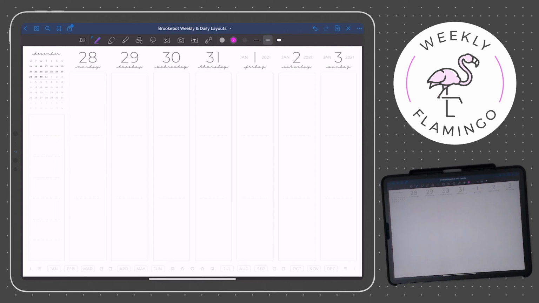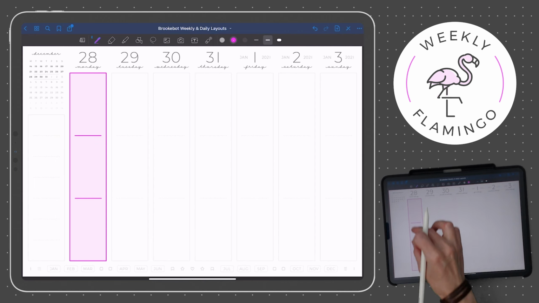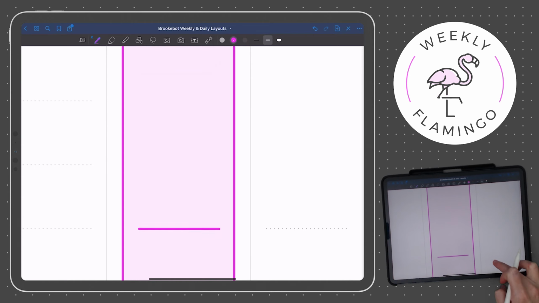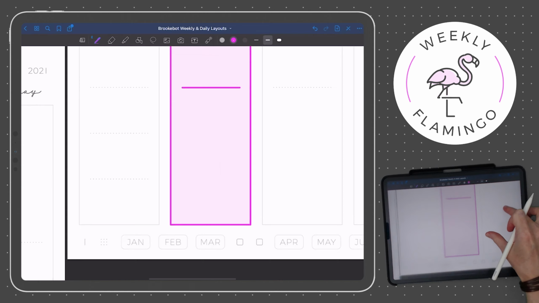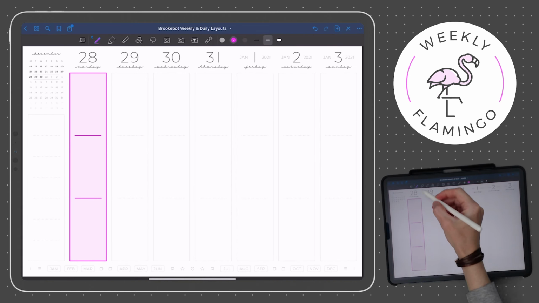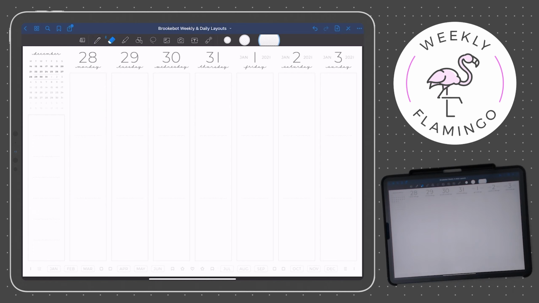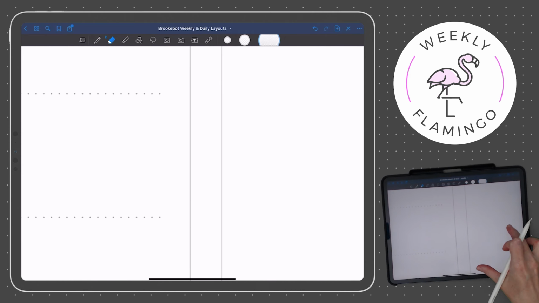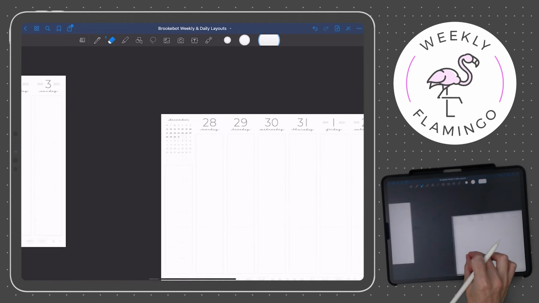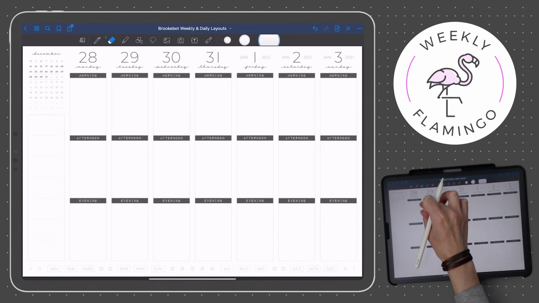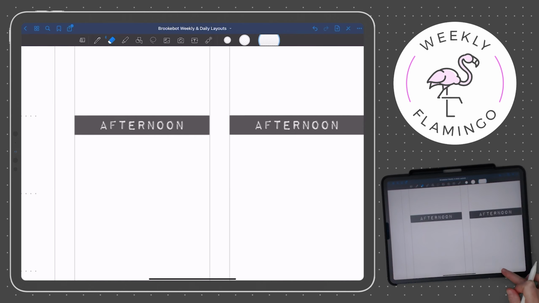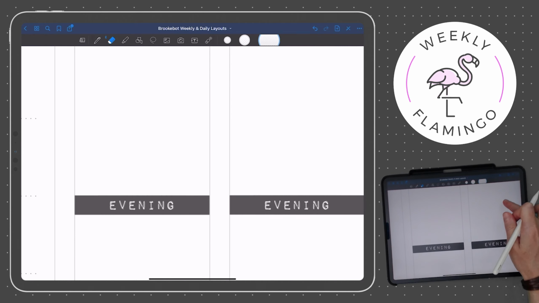The planning area of the Flamingo layout has 7 columns, 1 for each day of the week. Each of the columns is divided into 3 blank segments by 2 dotted lines. The Flamingo layout is not a Brookebot-based layout, so there is no quad dot grid in the columns or in the sidebar.